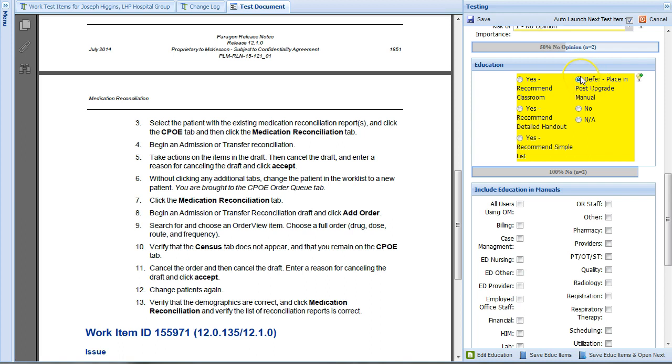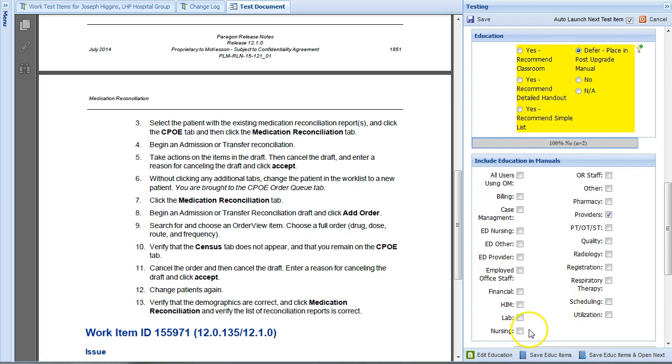So if this was deferred, when I generate my education manuals, this will go into a separate manual. Say I selected provider and nursing and selected defer. Now providers will get a manual and nursing will get a post-upgrade manual that has this work item in it. If you select one of these options, it will go into the upgrade manual for those disciplines. So this is a differentiator here to place it in a different manual if you so choose.